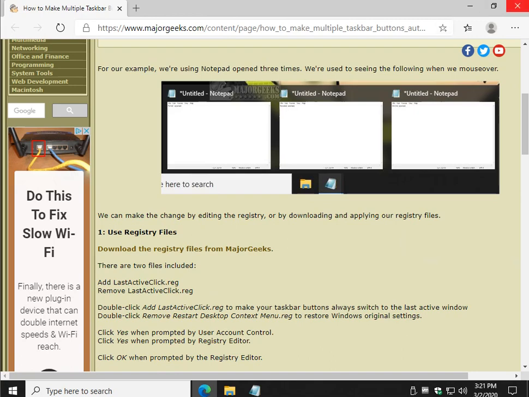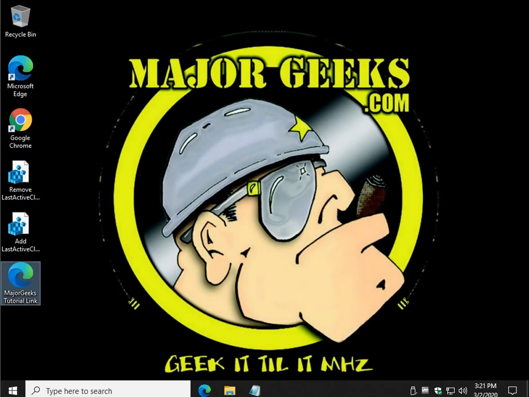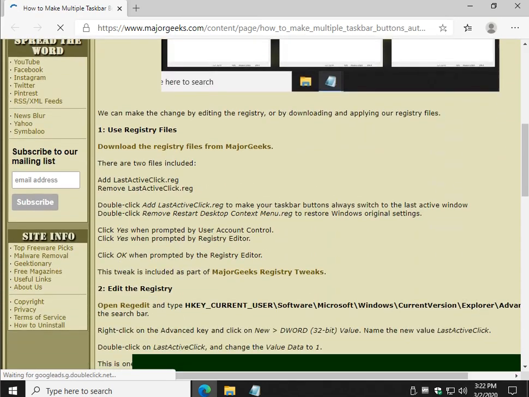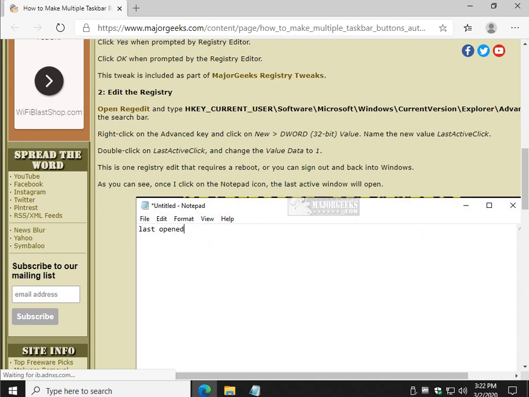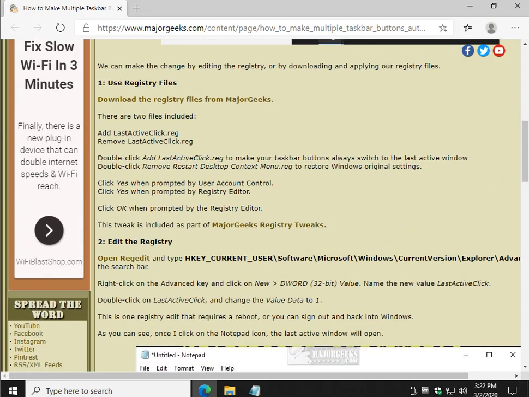And I'm actually going to close this and I'll show you why. In these zip files for these registry tweaks, we have a link to the page. You can always find a MajorGeeks tutorial link. If you need it, open that up and I'll tell you why. You can scroll down here and you can do the changes yourself if you don't want to use the registry file. Here's how to open RegEdit, here's the key, and how to do it. This is one of those cases where actually using the registry file is a little easier.